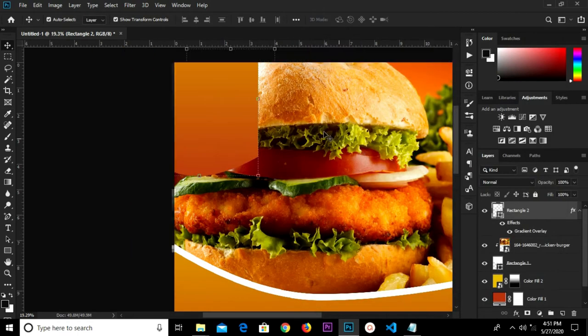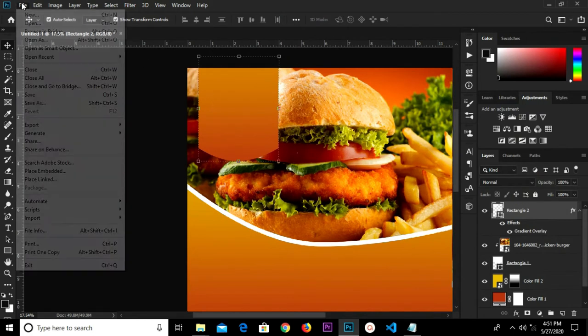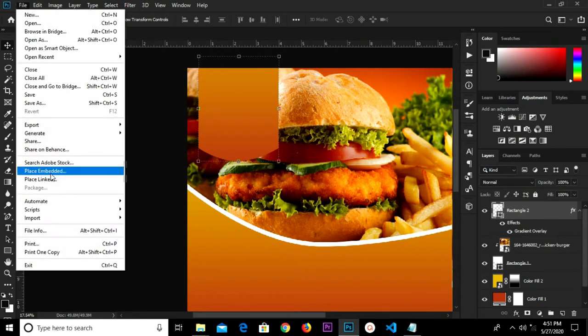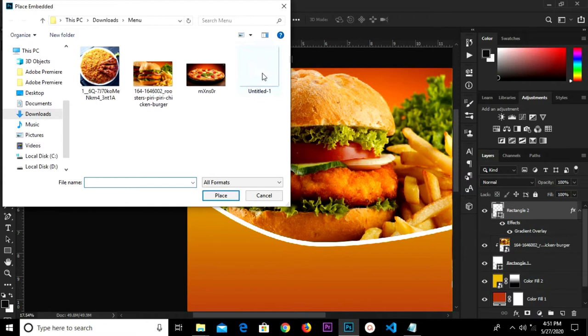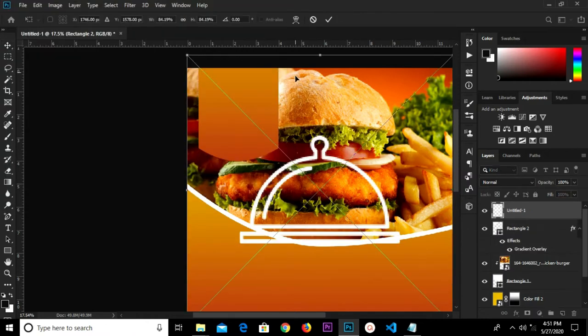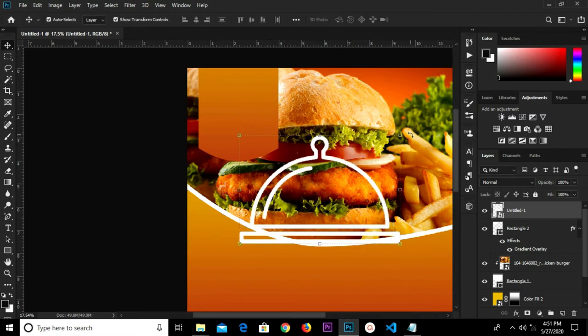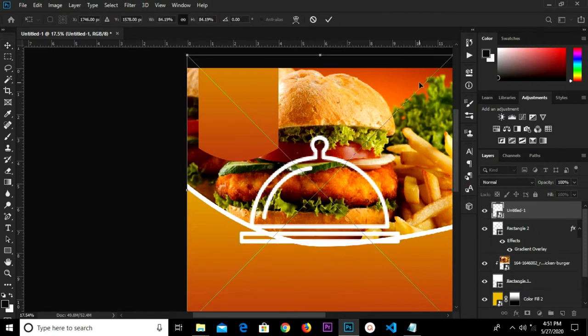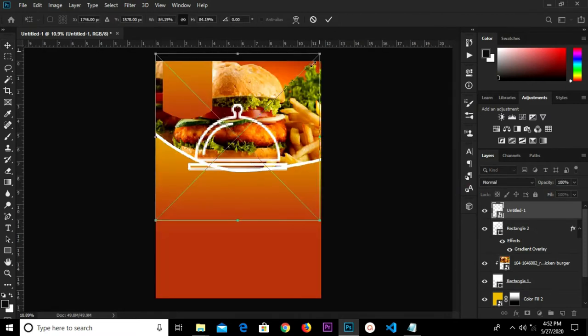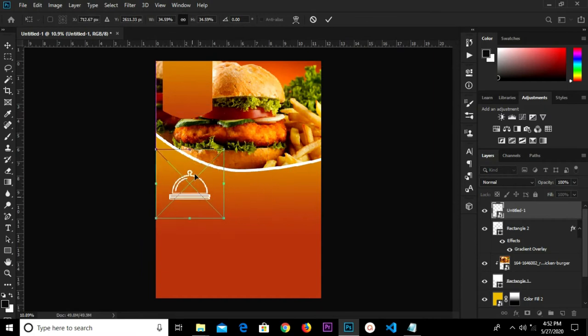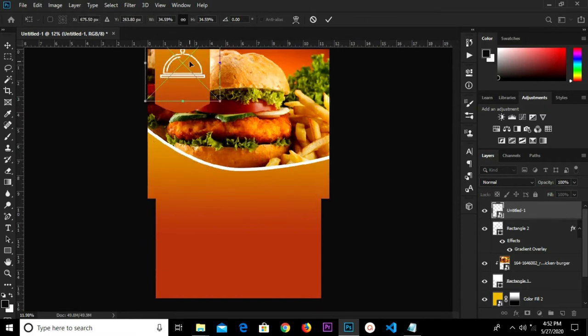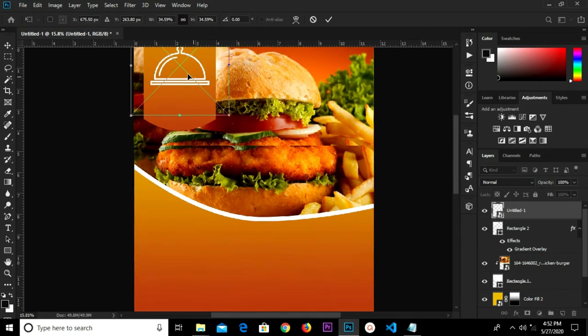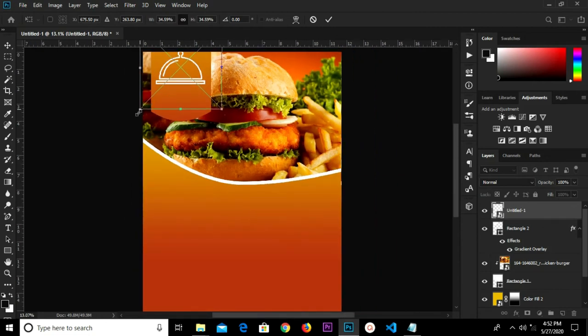Now head over to file, place embedded. And select this item. Click the check mark. Ctrl T and I transform. So I adjust it right over here. Transform it a bit. Click the check mark.